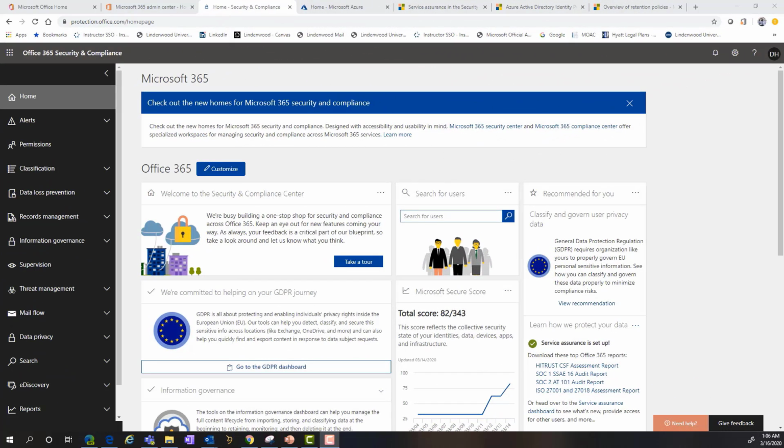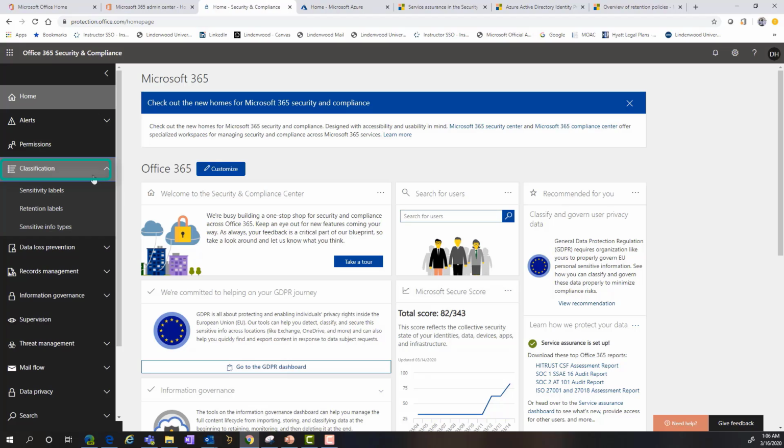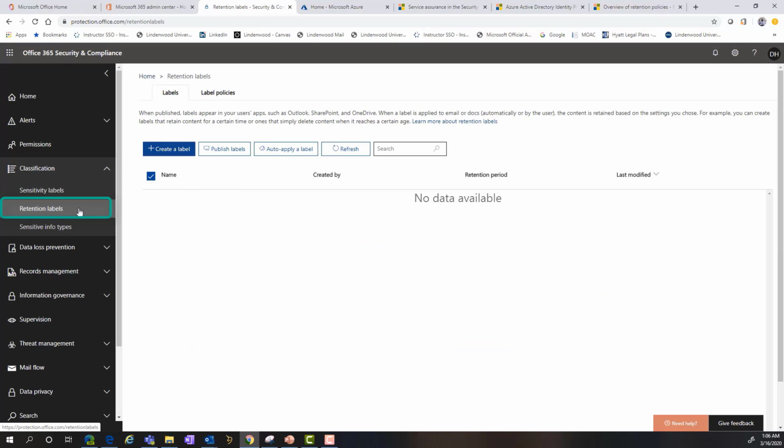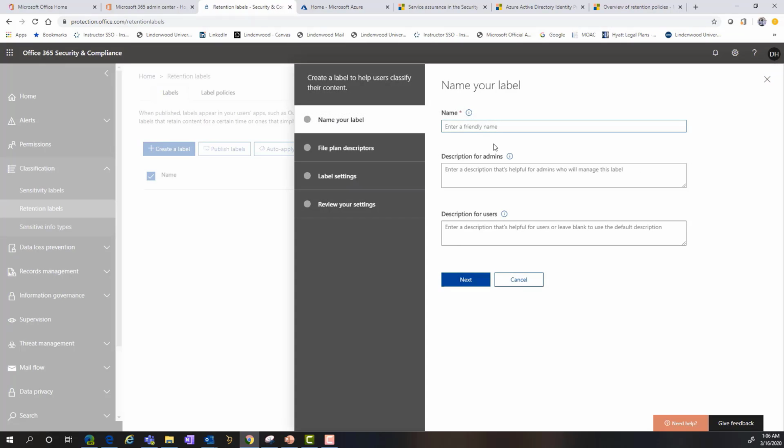All right, here we are. We're in our demonstration environment again, and we're back at the Security and Compliance Center, or that protection.office.com webpage. The place we're going to go here is under that classification drop down, as you can see here. And as you can see, we've got 3 option types, retention labels, of course, being one of them. We're going to go ahead and click that. And you can see here we can start off by just creating a label, and that's where we're going to start our objective here.